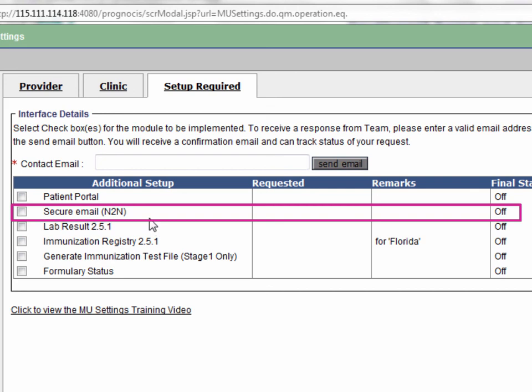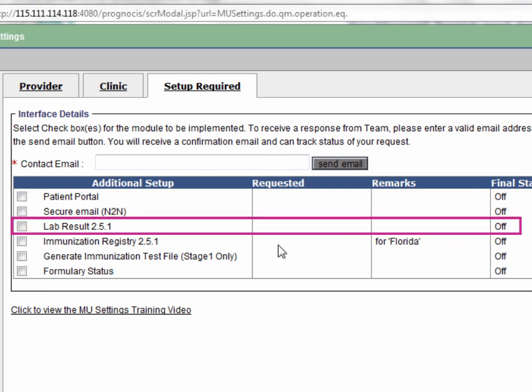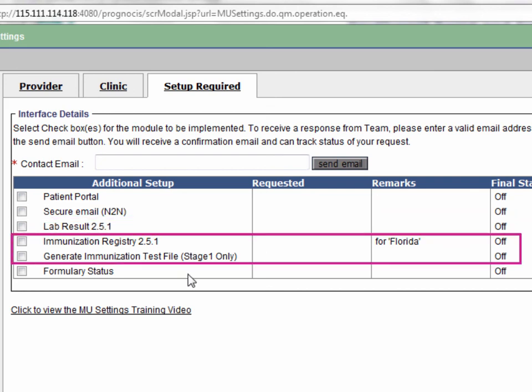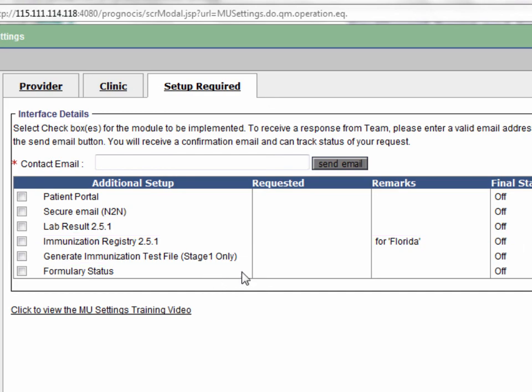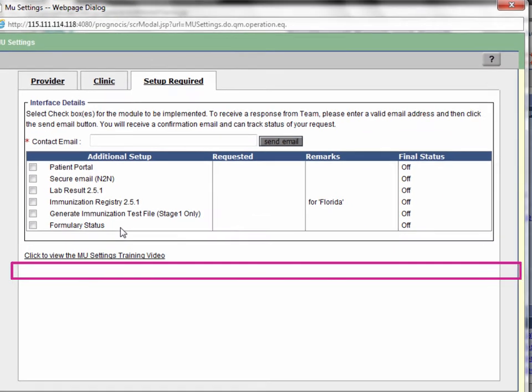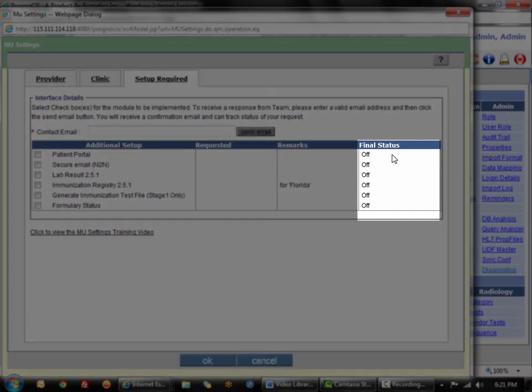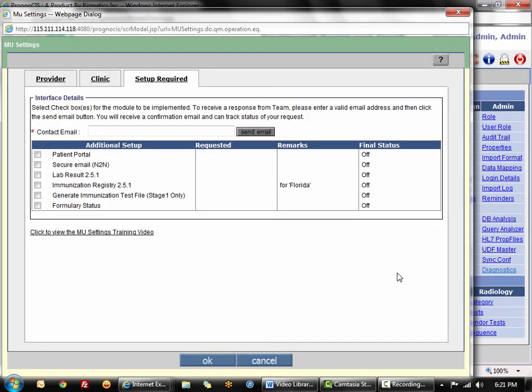Secure email messaging, on or off, lab result interface, immunization, generating the test file, again, that is for stage 1 only, and then drug formulary checking. When the status is off and it's a measure that is mandatory and you do not qualify to exempt yourself, you can come in here and select and ask the back end to turn it on for you. For instance, patient portal, both stage 1 and stage 2, is mandatory in 2014. If it says off, you are not ready to start meaningful use data capturing because that is a mandatory feature.